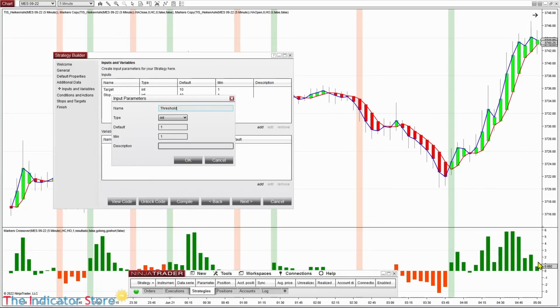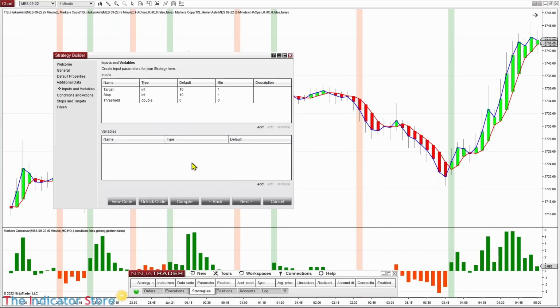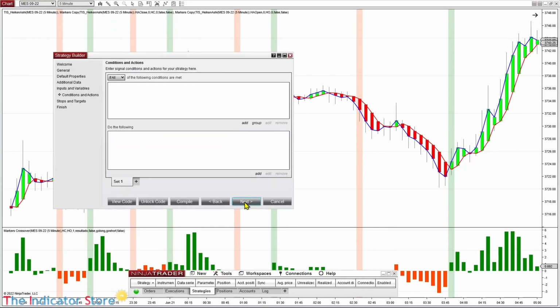Here I use 1.5, or I can decide to use 4 ticks, 6 ticks. For this example, let's use a decimal number. So we talk about points, not ticks. By default, 0, no threshold. And now let's go to the signals.